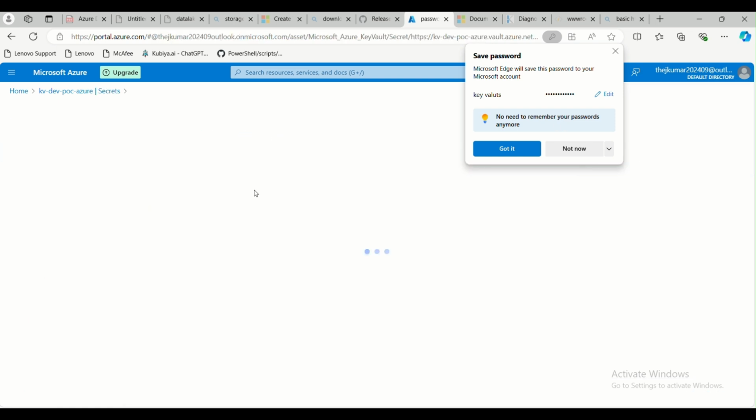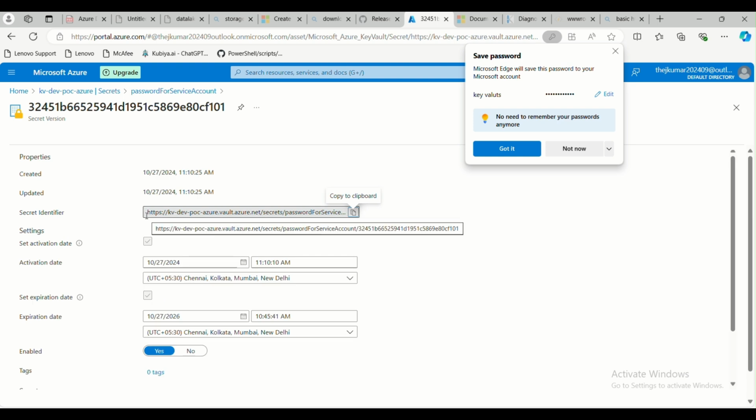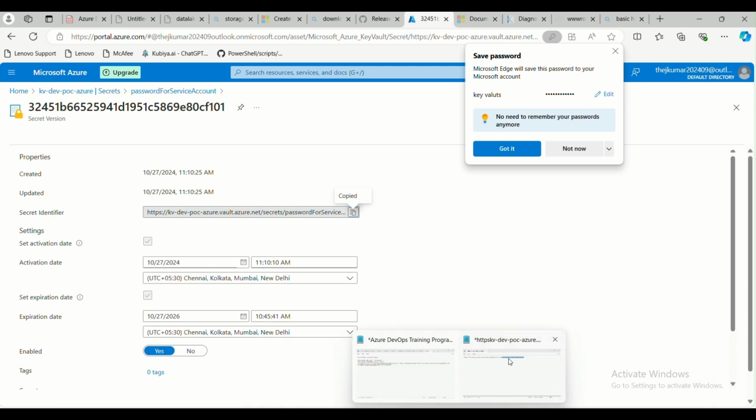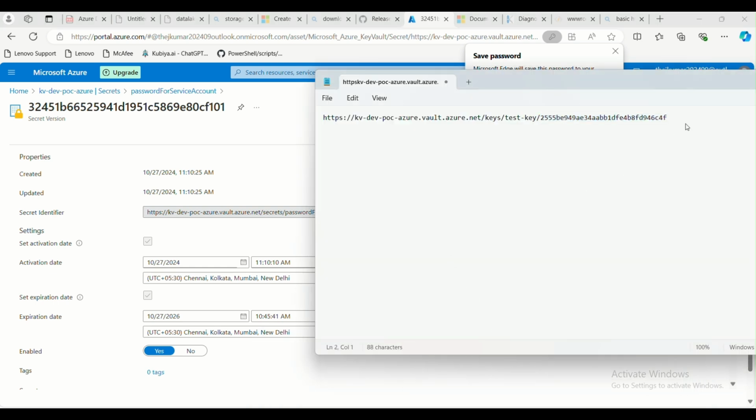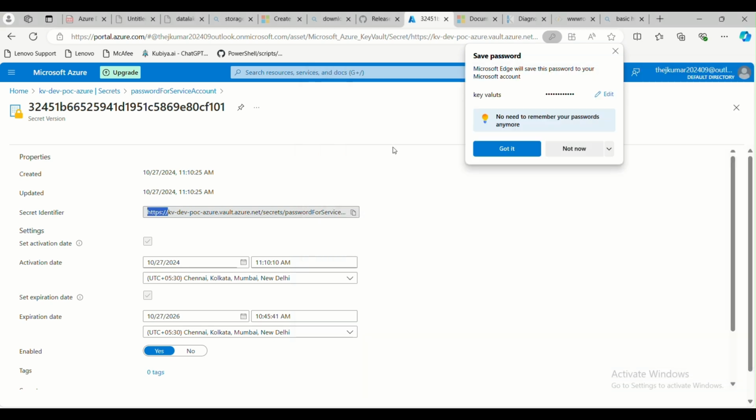Again, you have an option here, the secret identifier. Now if you observe the secret identifier, see how it looks. This is the key vault name. Under this key vault, now I am in the secrets. So under this, what is your secret name? My secret name is this one, and this is my version. So this way the secret identifier, or secret ID, is generated.